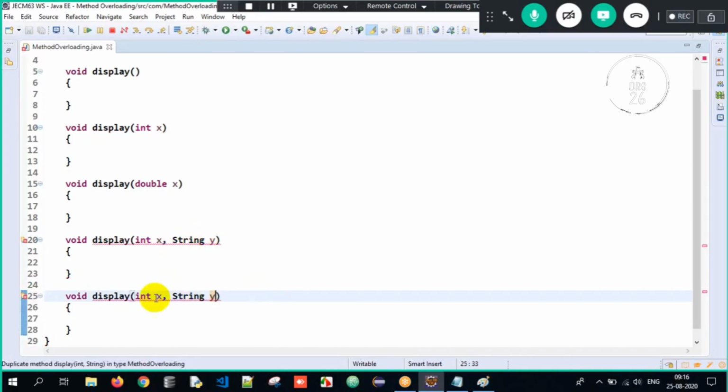Why? It's a duplication of method over here. Okay, duplication of methods cannot be there. Now you'll tell, sir, change the variable name, sir. Okay, I change the variable names here, X, Y. Does it matter here? No. The data types, as I told you, always the data type will play a role here.